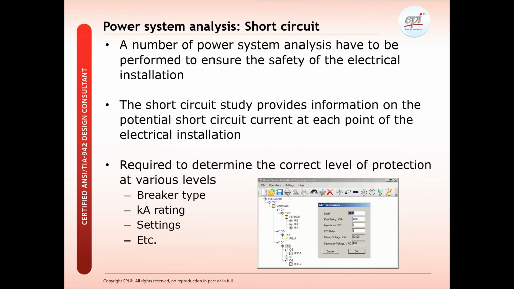As part of the training, we will look at the various power system analyses you need to do. The reason we do these power system analyses is to ensure the safety of the electrical installation and to ensure that people are wearing the appropriate safety protective equipment. We also want to make sure that we do the appropriate short circuit studies to ensure that any potential short circuit current at any point in the installation does not cause a cascading effect.